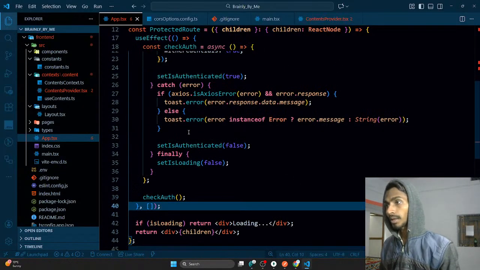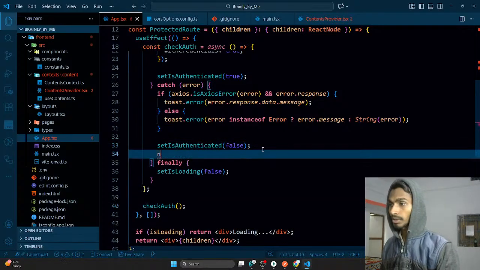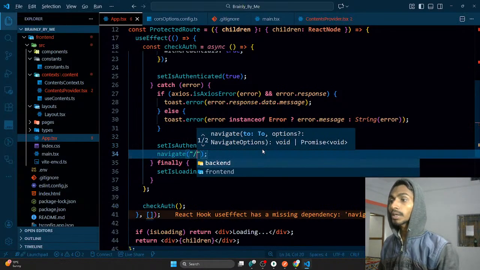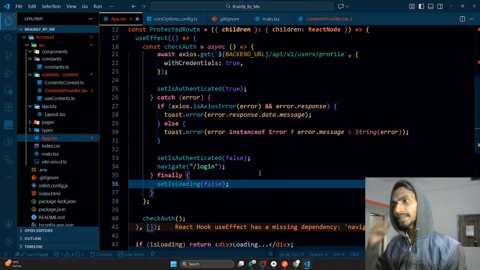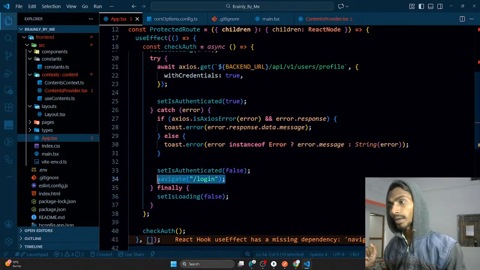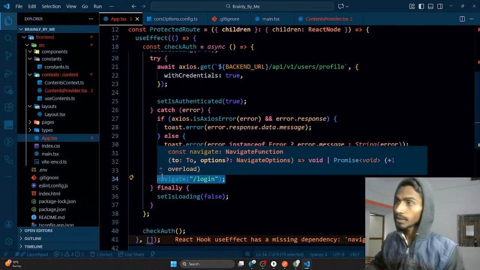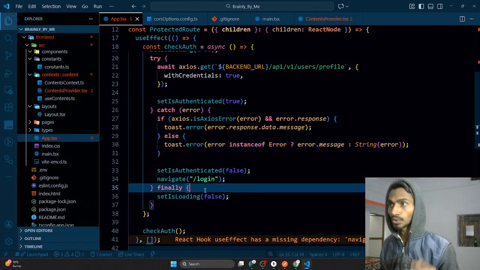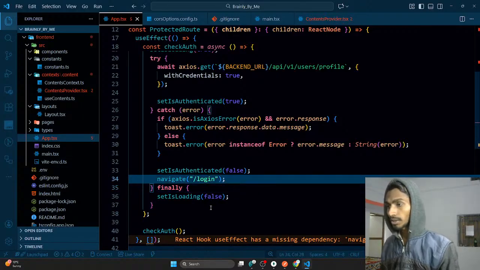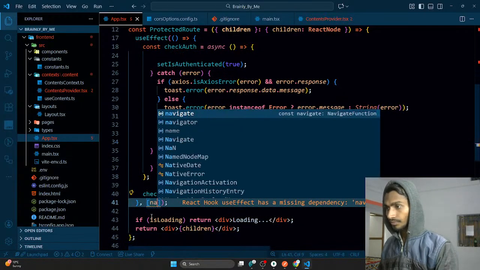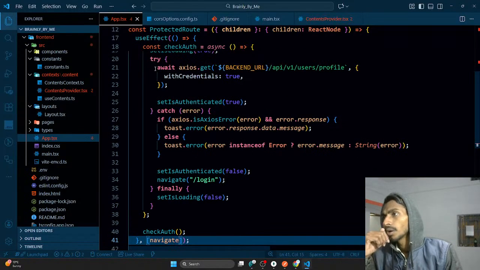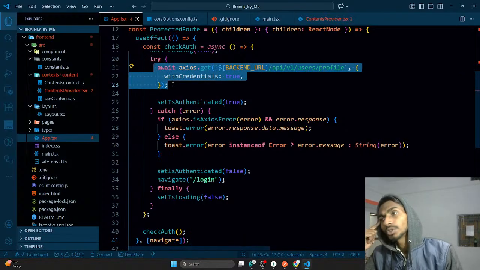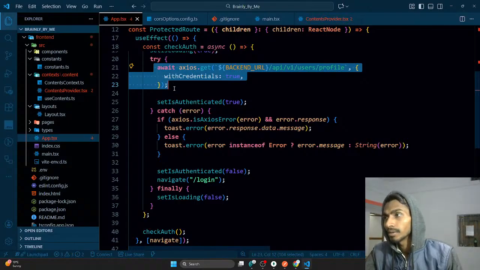So what is something different over here? Navigate to the /login page inside the error. If you get any error, I'm navigating it to the /login page. That means if the user does not exist, otherwise it's fine. And whenever navigate changes, I'm running it again and again. So this is what I've done. But the question is, I send a request. If I didn't get any profile, that means the user does not exist. Will I get an error?